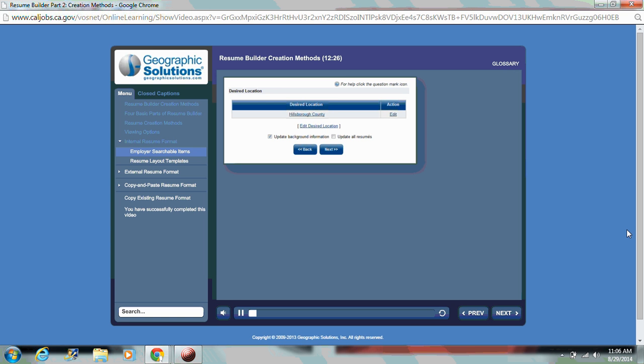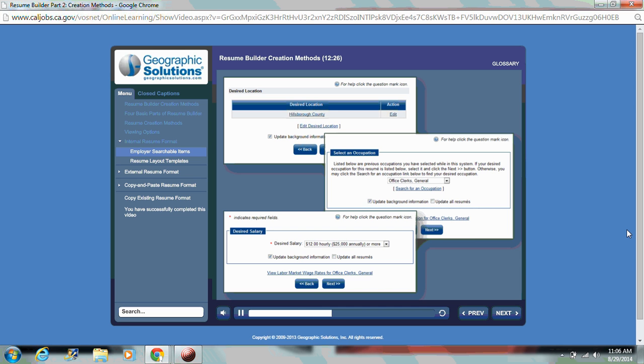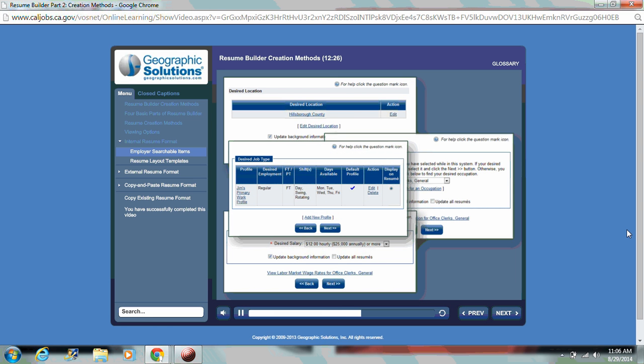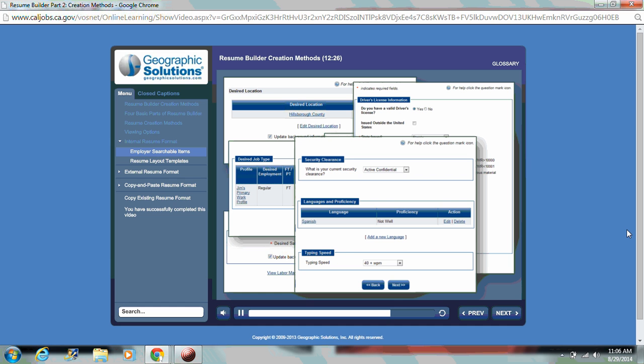The next few steps of the Resume Builder focus on employer searchable items, such as your desired work location. The responses you provide help define your professional requirements, while providing employers several key criteria to help them locate your resume within the system. For details of these employer searchable items, see the Background Wizard video.